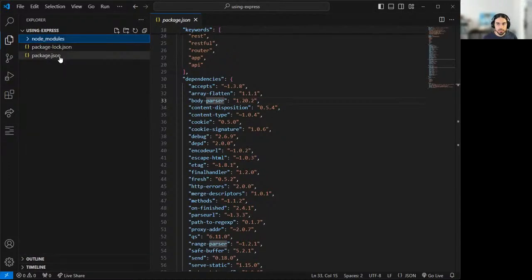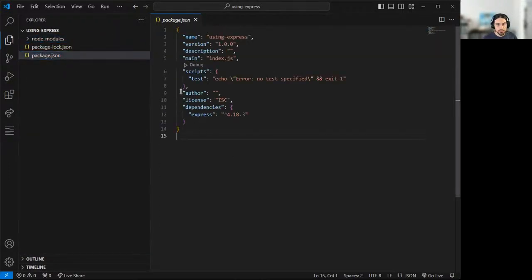And there you go. If you click package.json, we should now see a property called dependencies. And Express is now included there. And what this means is our project depends on the Express package. And the version we are dependent upon is this one, 4.18.3. Don't worry about this thing yet.